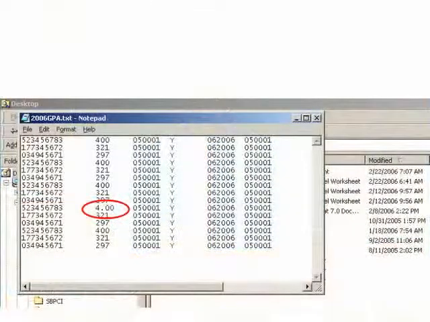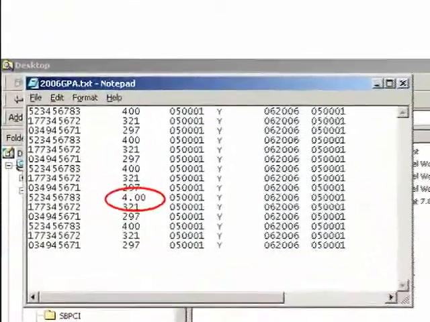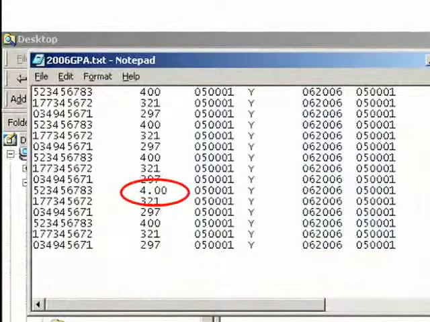If you've made a mistake, and you're using Notepad, or you're looking at this data, you can find those mistakes real easy, because anything that's not in perfect column order is going to stand out. So in this situation, here's a GPA that has a decimal point in it. We don't want decimal points. We want 3 characters, just 400 or 396 or whatever.